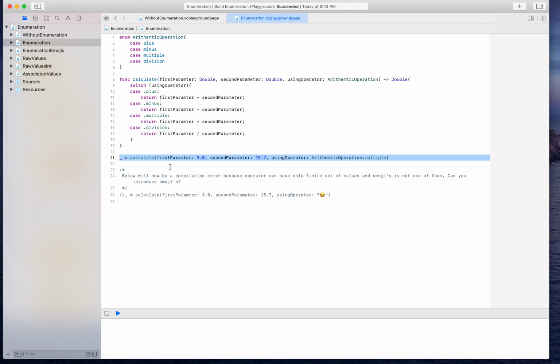Now let's see how you call it. While calling it, you simply say calculate first parameter, second parameter, and for the operator you specify that it is multiply, and you run it. You're going to get the value on execution, which is 47.09. All good here.